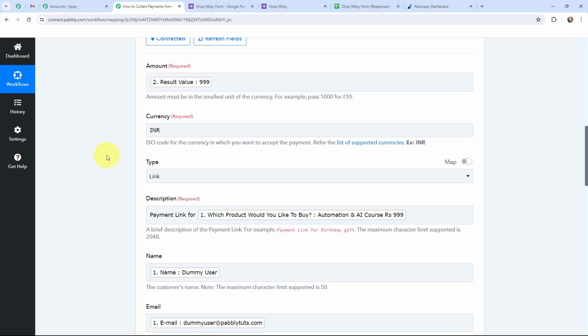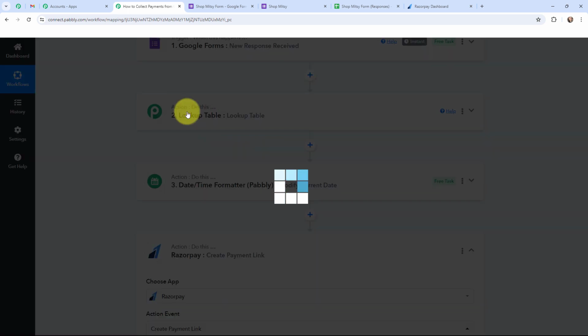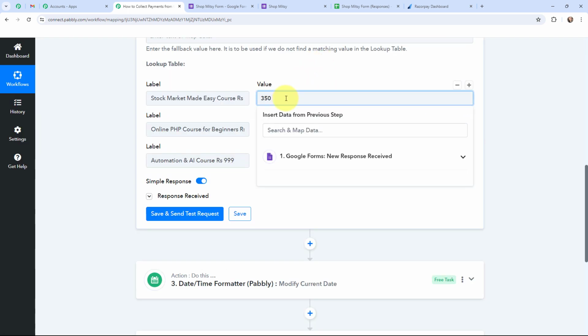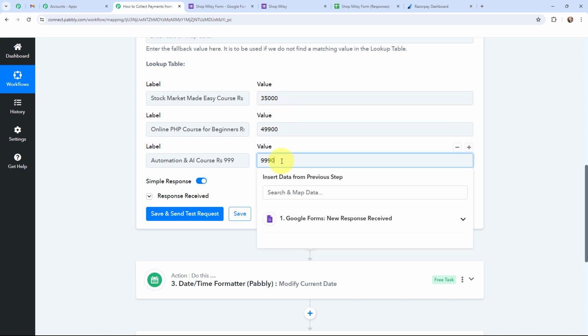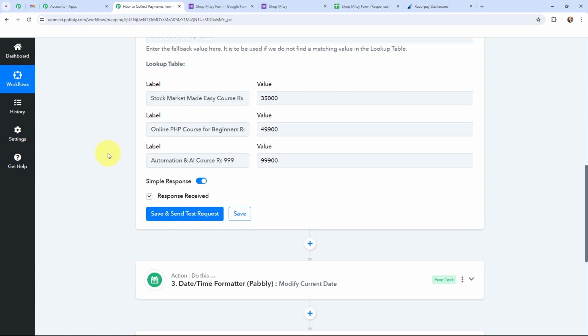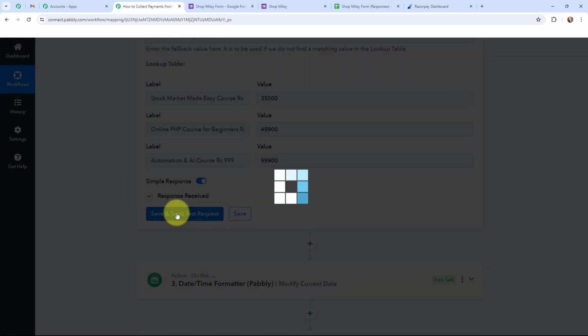So as you can see, I have mapped the details, but now moving to the amount field once again. Over here it says amount must be in the smallest unit of the currency. For example, pass 1000 for 10. So in order to follow this instruction, I'm going to this lookup table. And over here, as per the instruction, I'm going to mention 2 extra zeros so that we can get the actual response of the amount, and the link could be sent accordingly. Now I'm going to click on save and send test request.